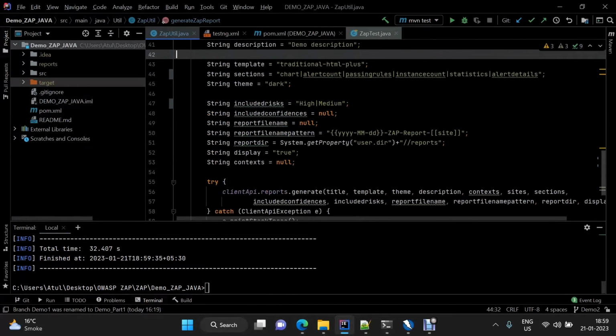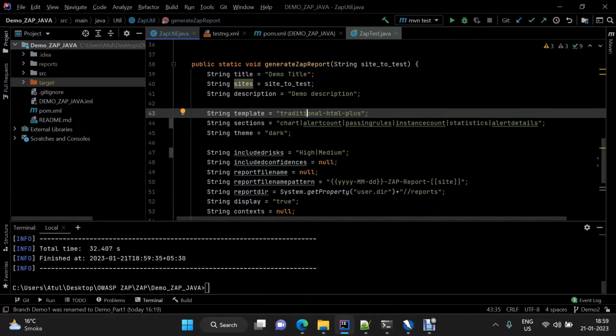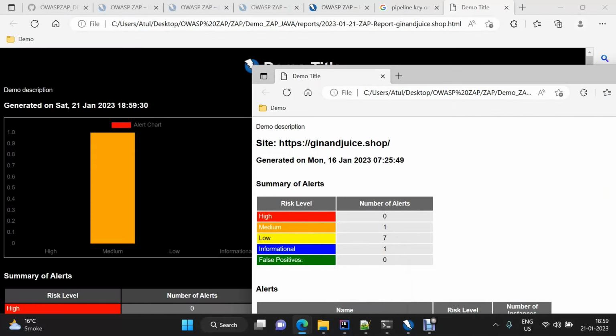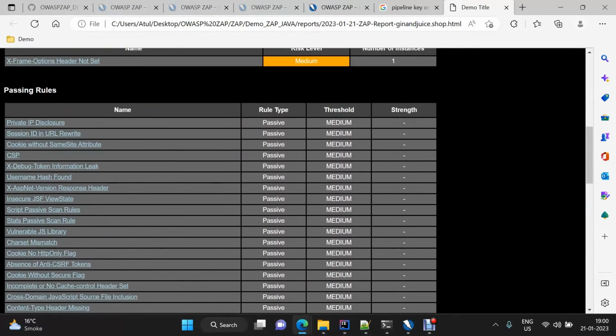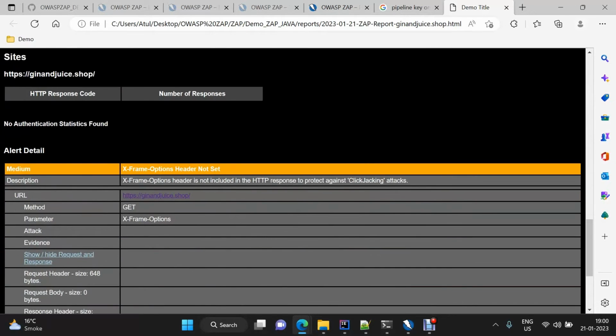First of all, we have changed the template, and this is traditional HTML plus. If we compare both of the templates, the simple HTML one we had earlier, this one has this extra thing here, right? This chart is extra, and then I have included these passing rules. This is also extra. This was not part of our traditional report. Apart from that, you will find the same things.